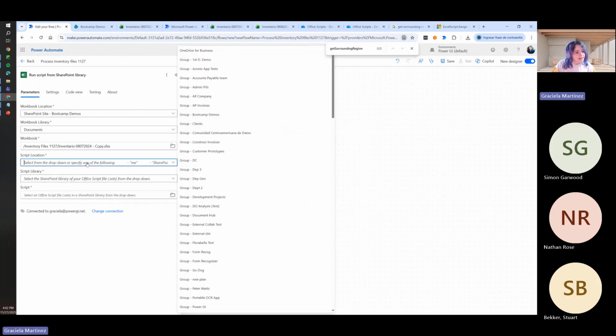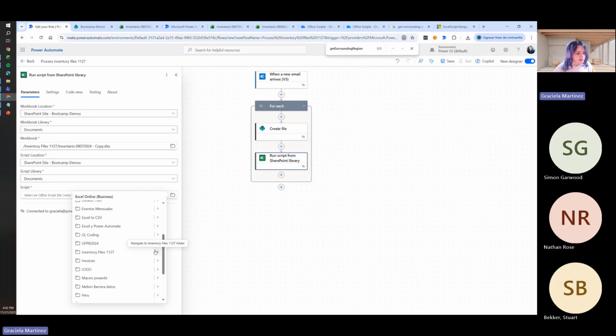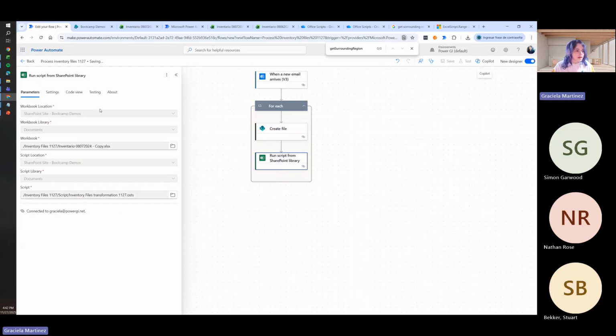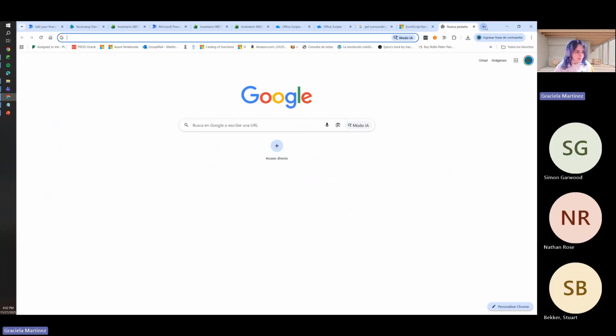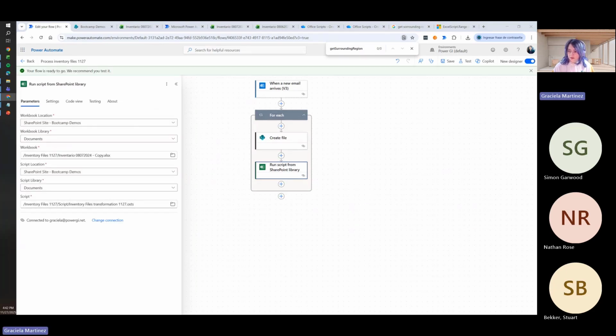So for now, I am going to just select one of the files that I've been working with. This one, for example, and then I'm going to select what's the script location. That means where did I upload my script. I also did it in Bootcamp demos, and then script library, it's going to be documents, and then it's going to ask me what's the script. And I will select the script from here. And this way, it's going to run my automation. And I think for now, we can save it. And we can send one sample email so we can see how it looks. So let me get one of.